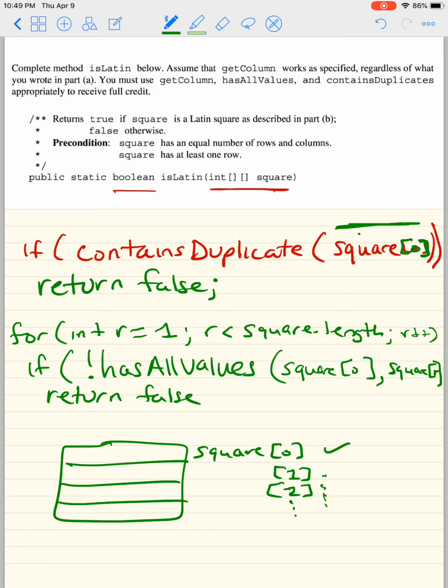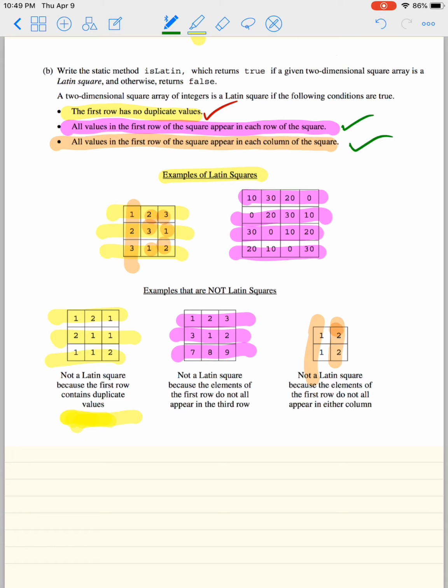Okay, and we have one more to take care of, and then we are done. And that's this guy here. All values in the first row of the square appear in each column of this square. So I would need to make sure that all values in the first row of the square, these guys here, appear in every column. So what I did in part A was I had a method that was able to access all of these numbers in any given column. Do you guys remember? In part A, we have a method.